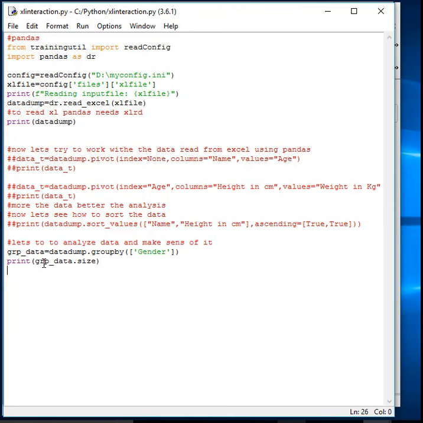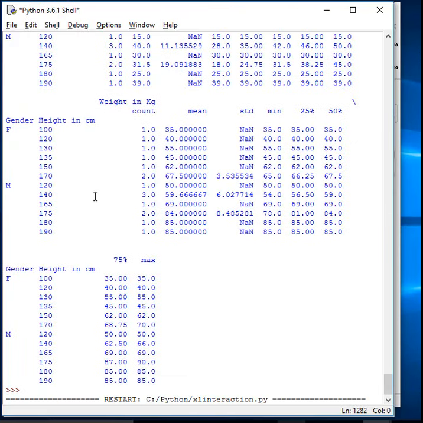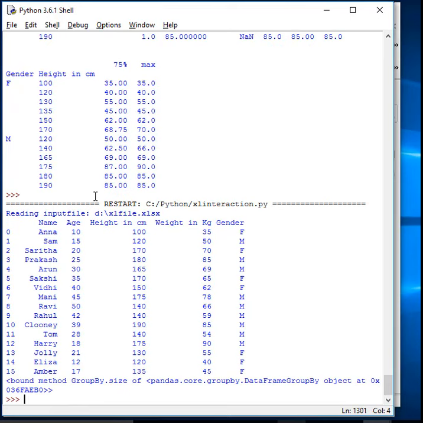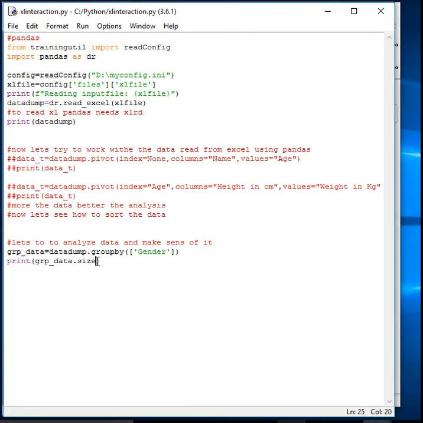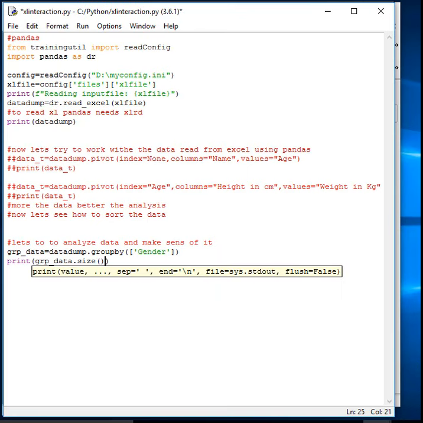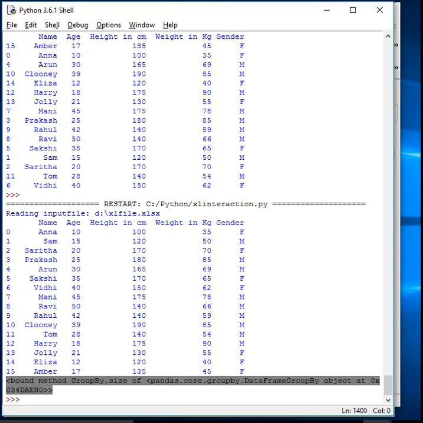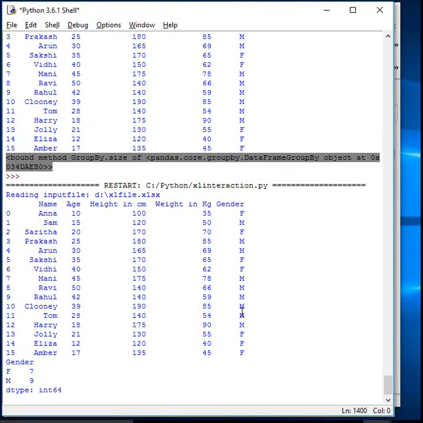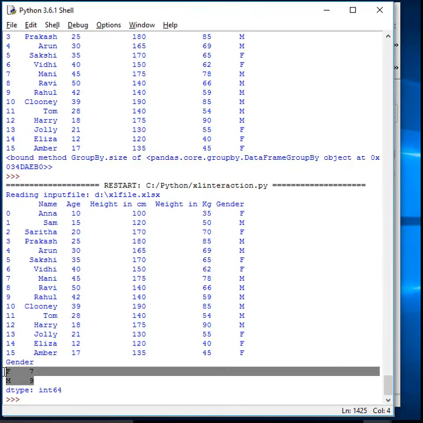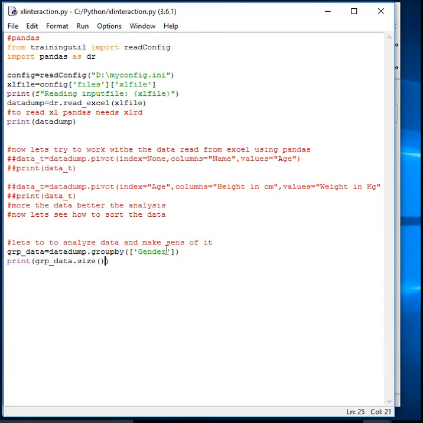So we are going to call the function size. That does the group by and gives the split. Yeah, so it says there are 9 rows grouped under male and 7 rows under female. So this is how it has grouped the data.